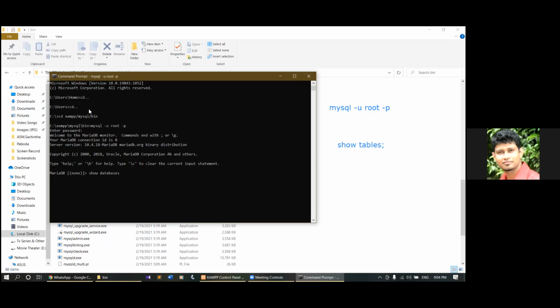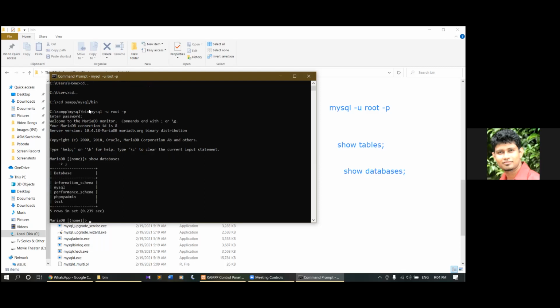So then you can see all the databases. Semicolon is needed, right? To finish that, type semicolon. That is how you finish the command, or press enter, and you can see all the databases available in the DBMS: information schema, MySQL, performance schema, PHP MyAdmin, and test.